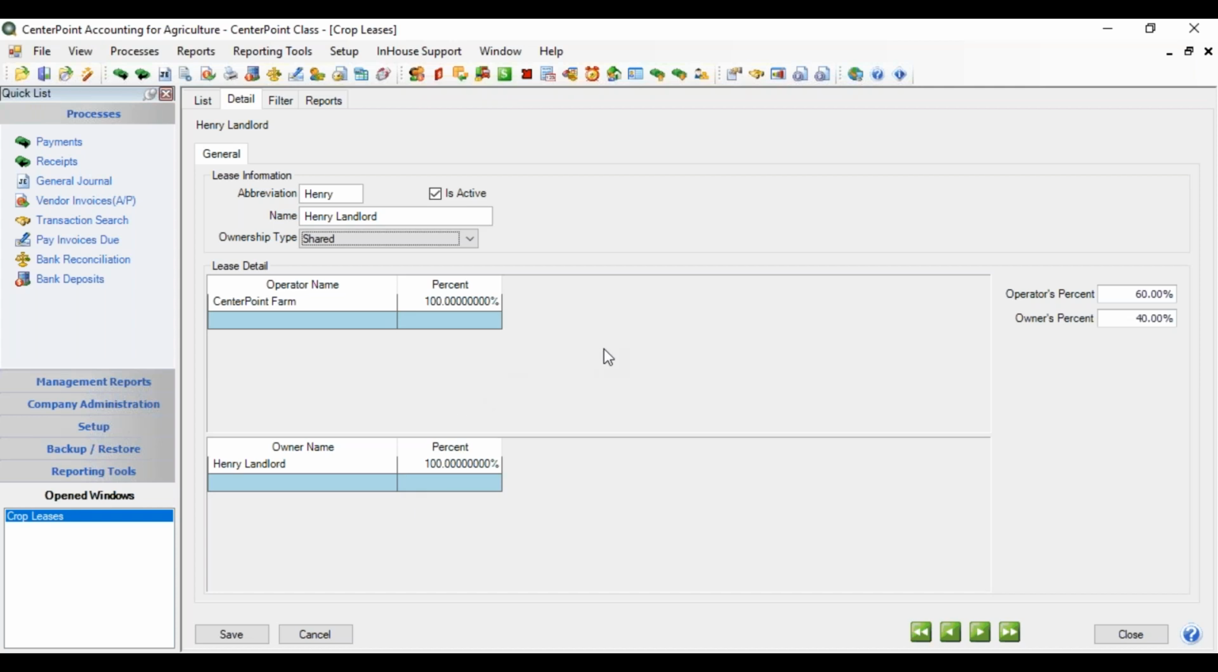But if we had a production of 10,000 bushels, then CenterPoint Farm would get 6,000 bushels, and that would go in as a transaction activity and be in our production center detail as a transaction production. Henry Landlord would get 4,000 bushels. That would not make a transaction if we were maintaining inventory. That would not go into inventory, but it would be in our crop production center detail under calculated production. So it's still part of that total production for the production center detail that this lease agreement is assigned to.